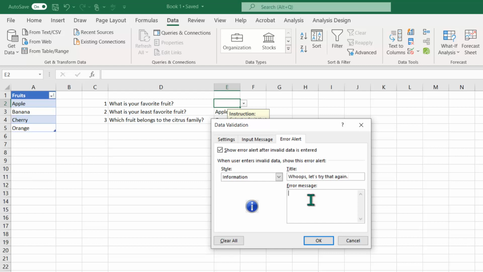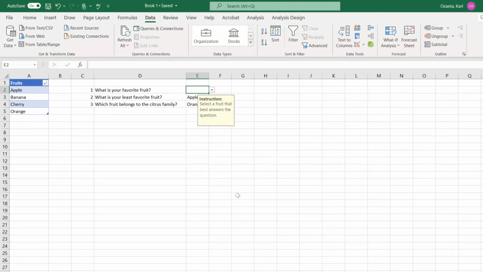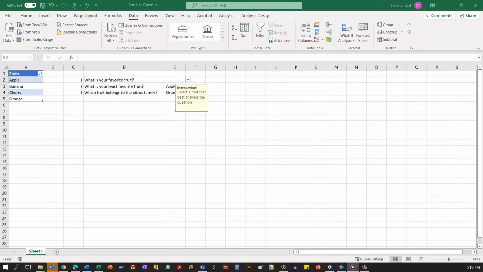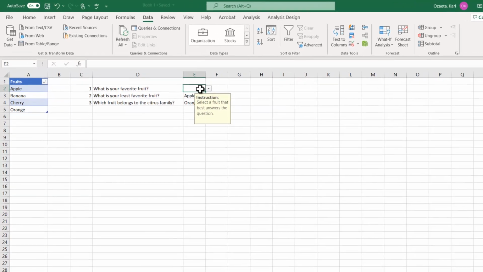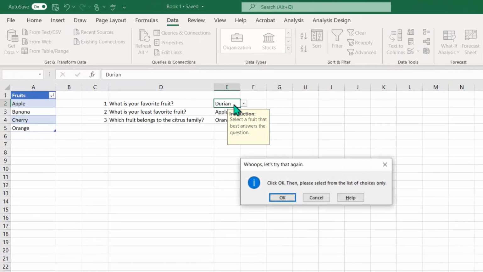In the error message, let's type click OK, then please select from the list of choices only. When done, let's click OK and see what that does. For question 1, if we enter durian and press enter, Excel will now display a user-friendly alert message that is easy to understand and will also provide what the user should do next.